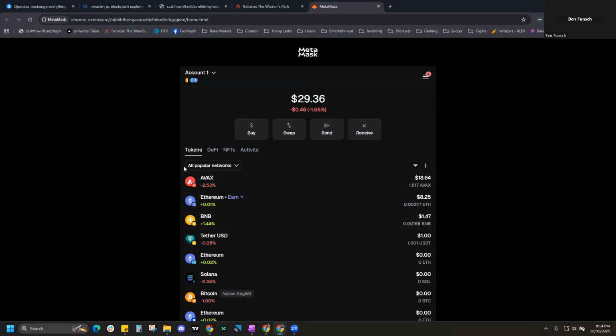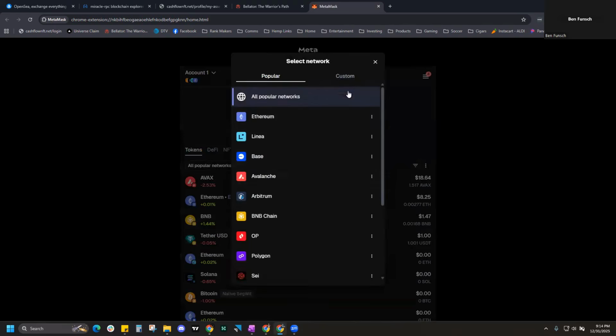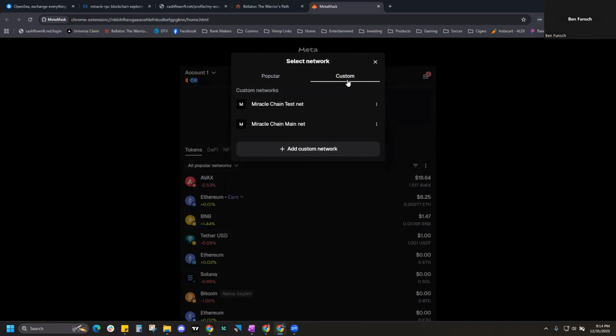So as you can see here, I have all popular networks selected and it's showing all the different networks here. So if I click on this drop down, I can go to custom and you're going to see that I had the Miracle Chain testnet and then I had Miracle Chain mainnet. Now again, this is the old mainnet. This is the one that we are going to be deleting because the mainnet information changed. Okay, so if you added the mainnet a few weeks ago of the time of this recording, so if you added it in the beginning or middle of December of 2025, then that is going to be the incorrect mainnet to have in your MetaMask.